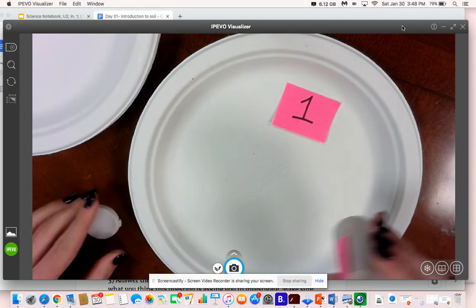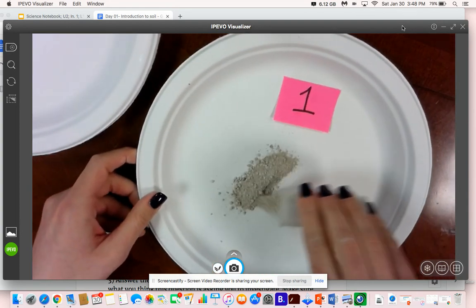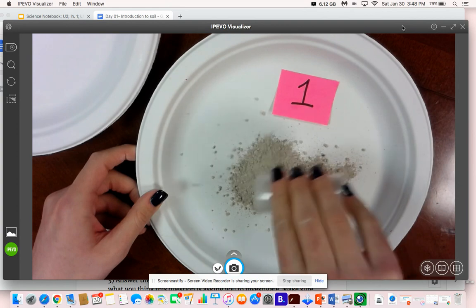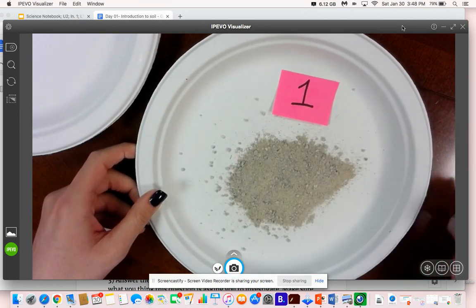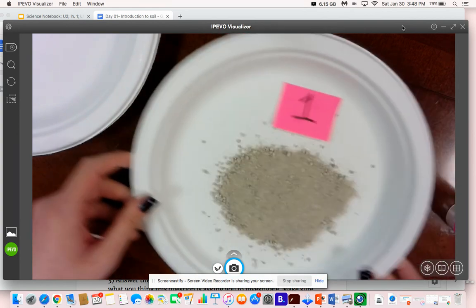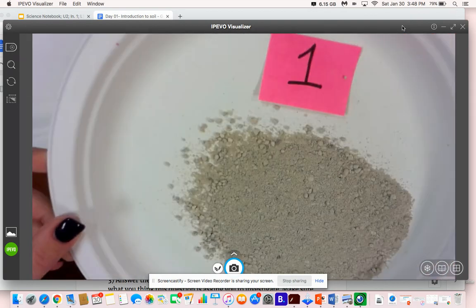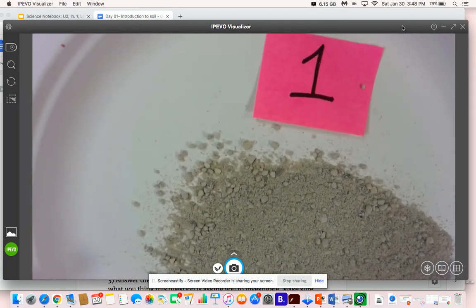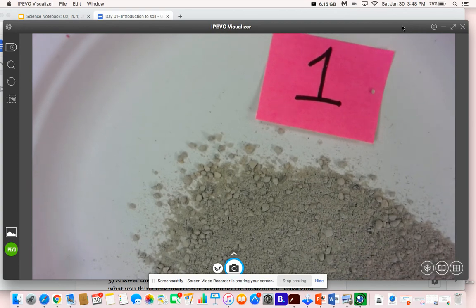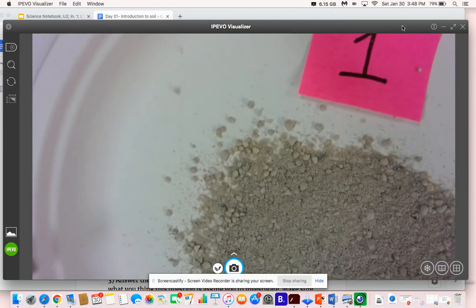Here we go. I'm just going to spread it around on the plate and shake it up a little bit. I want you to take a really good look at what you notice about this soil.